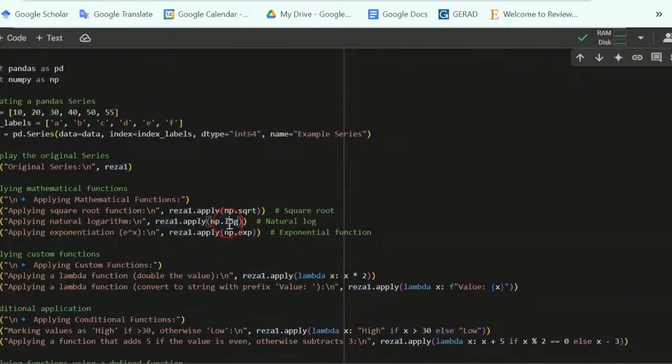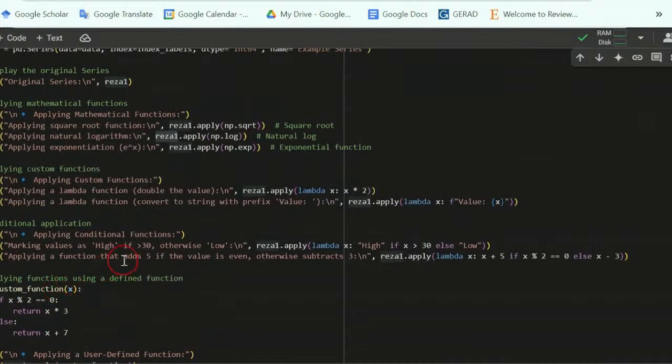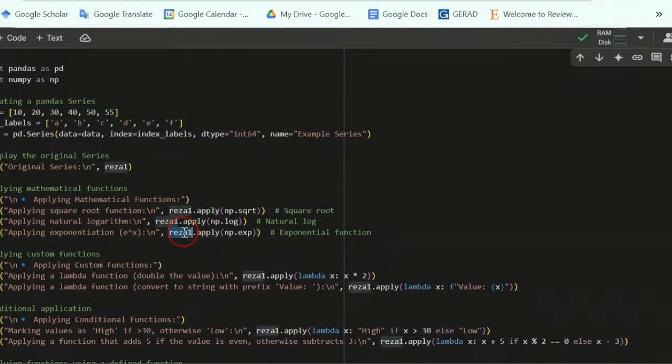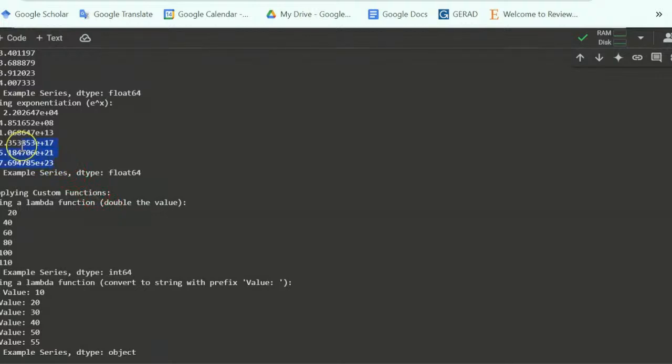Now we can have the logarithm as well. The logarithm is called from the NumPy library using the apply function for Reza1, and here is the natural logarithm for the elements labeled from A to F. After that, we have the exponential function from the NumPy library, and we use it through the apply function for my series called Reza1. For that also, we see that, for example, for the first element the exponential is this one, and for the last element it is this one.